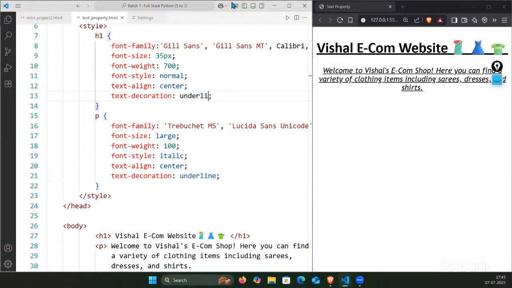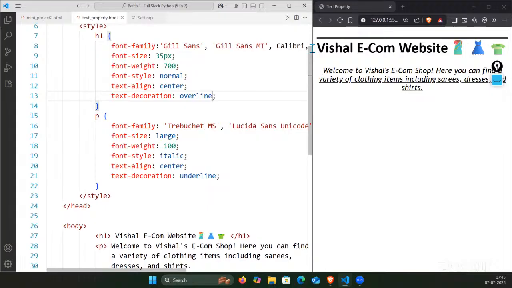Instead of underline, let's say, see the previous output. After writing overline, let's observe the output. See, above the text, you are getting a line, right? After that, we have something called line through.